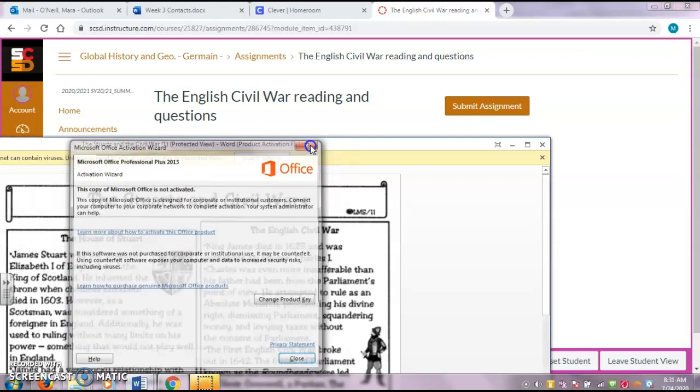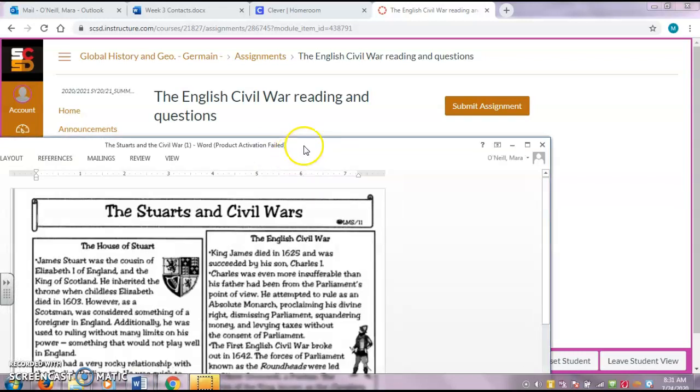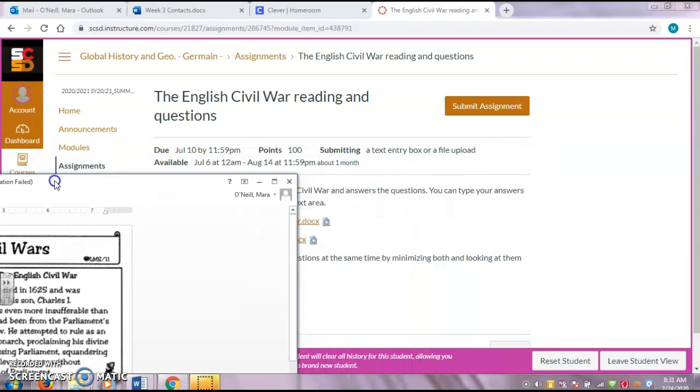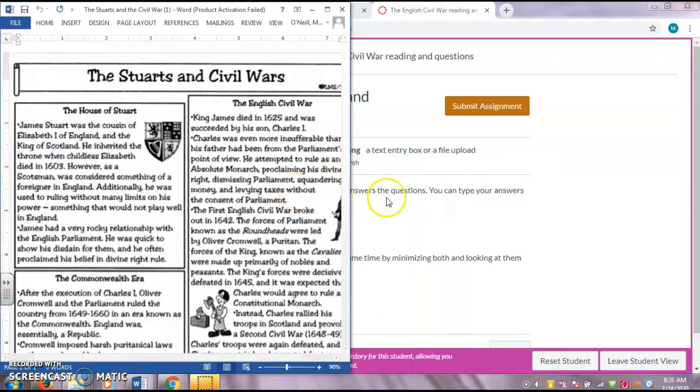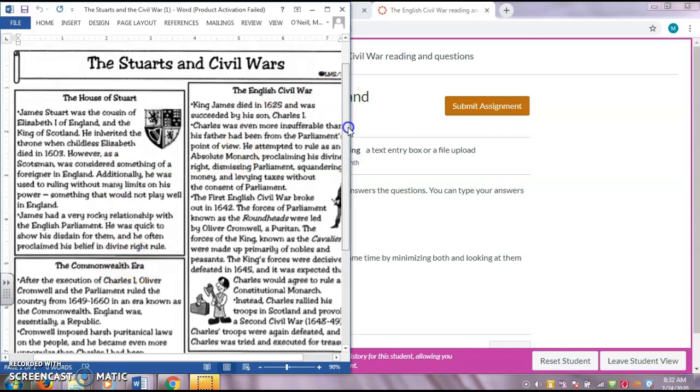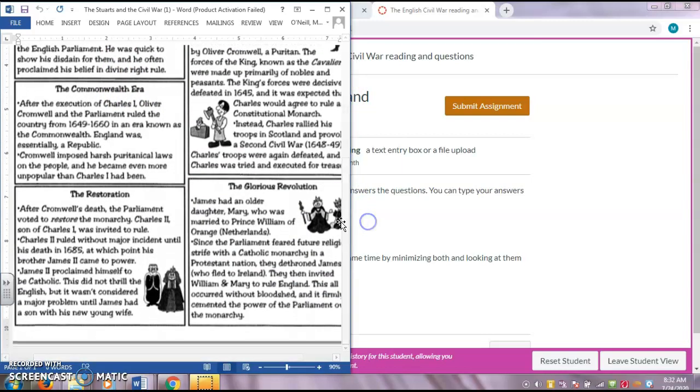Click Enable Editing to be able to work with the document, and I would drag it to one side of the computer. In this case, you're going to talk about the Stuarts and Civil Wars, the House of Stuart, the Commonwealth era, the English Civil War, and towards the bottom you have the Restoration and the Glorious Revolution.